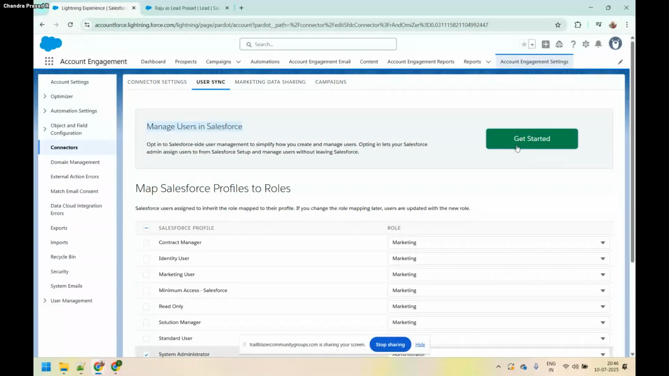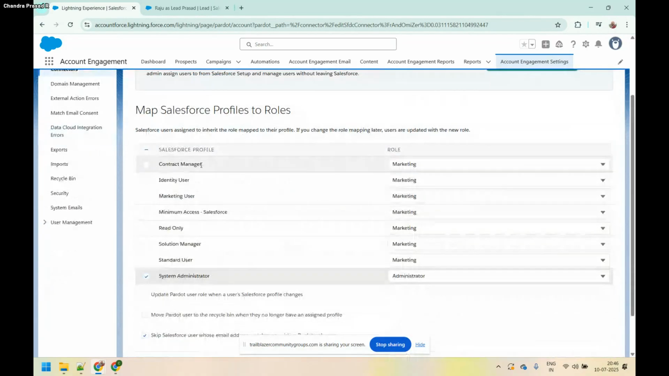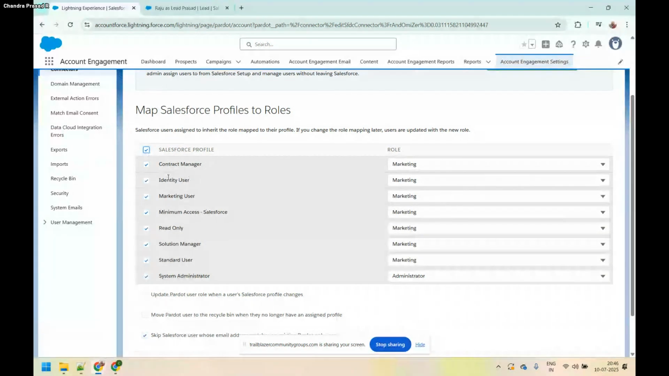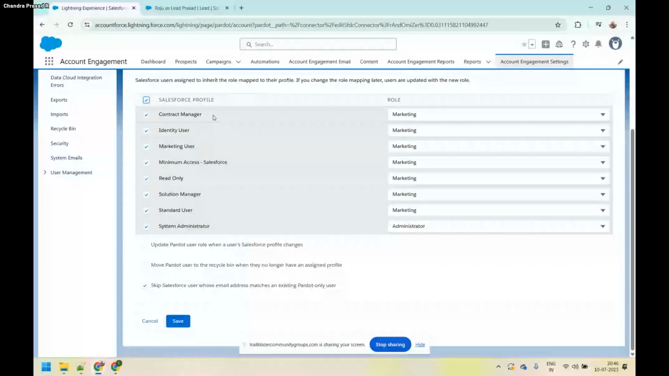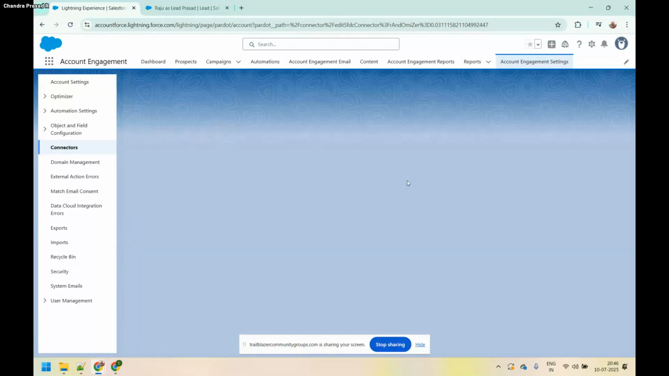When you click on this one, it will be taking you to opt in. So once you opt in, you cannot opt out. Okay, so what you should be doing, so there are some profiles in Salesforce, right? You need to map it. So let me select all these things. Okay, if a person is a marketing user, will be treated as marketing user.